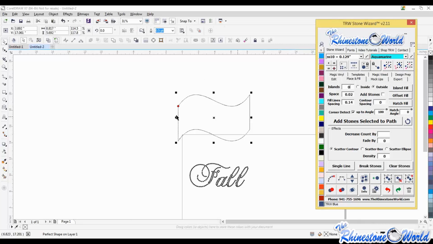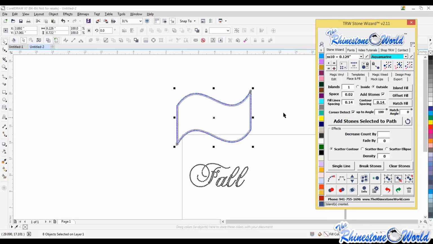So double. Okay, perfect. I can show you guys real quick how to do a two-color banner here using the banner that we got from the CorelDRAW software. I'm at the Place and Fill tab here. I have my islands filled. I'm going to do one island, and one to the outside. I'm going to add my stones, and I want to do a contour spacing of 0.14. All right, so I'm going to do my island fill here.